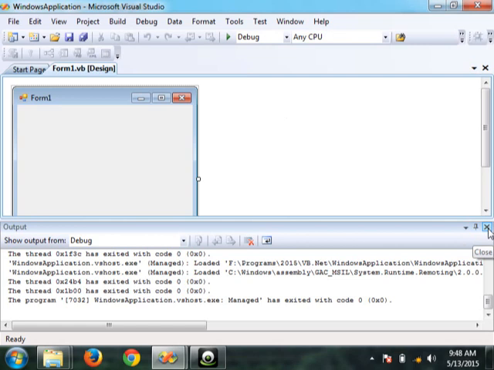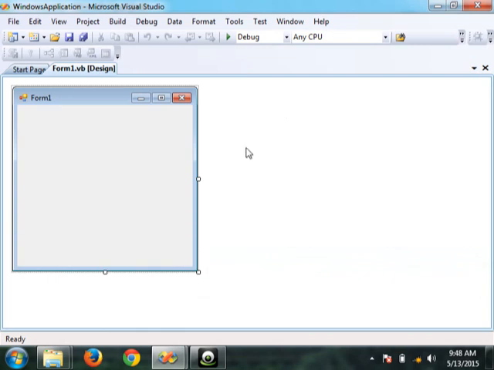Now remember, in a Windows application, every control has three important things. One is its events which are triggered, then there are some methods, and it has some properties. So every control has events, methods and properties, and there are lots of them. For one control there will be lots of events, lots of properties, and lots of methods.